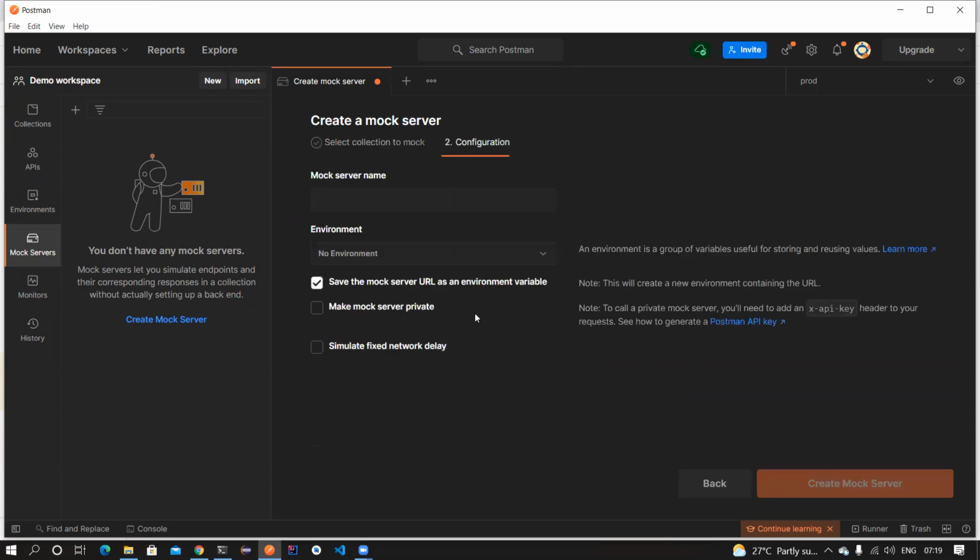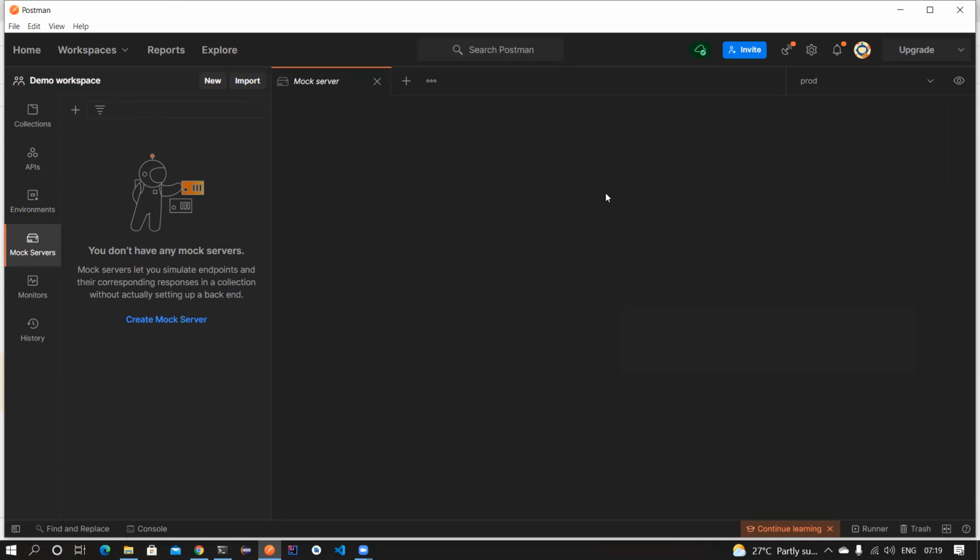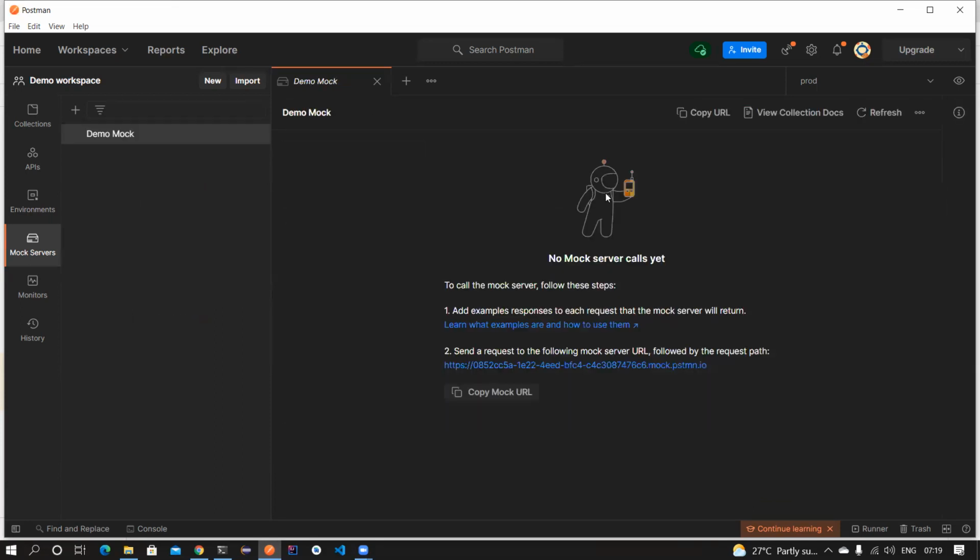So let's click on next. Choose your mock server name. This is maybe demo mock, something like this. I don't choose an environment for now. Save the mock server URL as environment variable, that's okay, and then click on create mock server. That's it, guys. Within 1 second you have created this. Just click on copy mock URL.